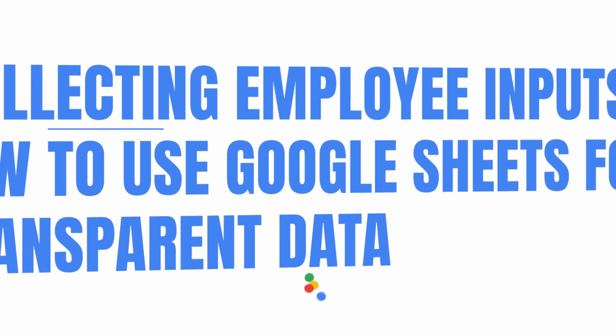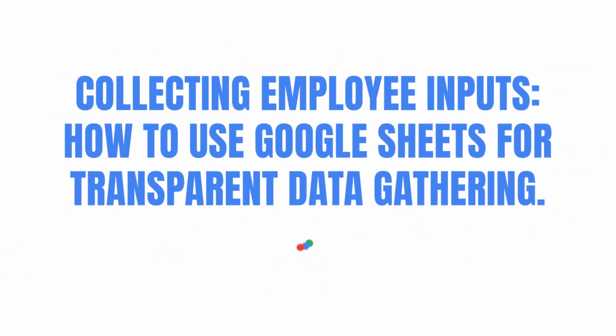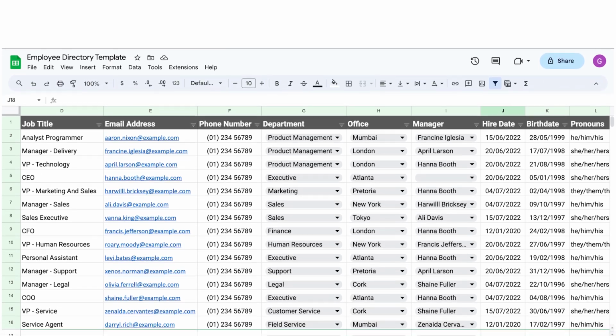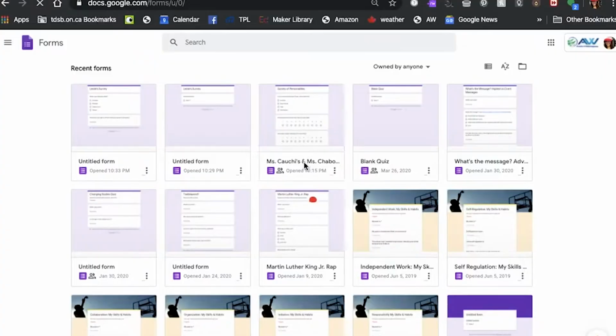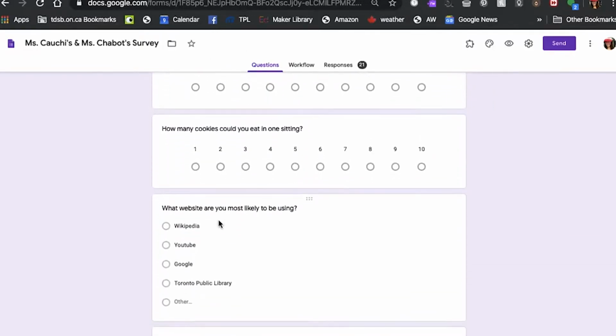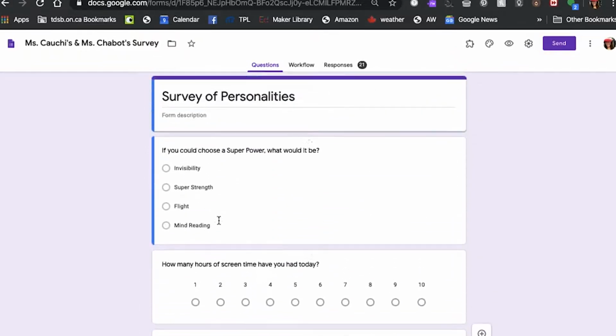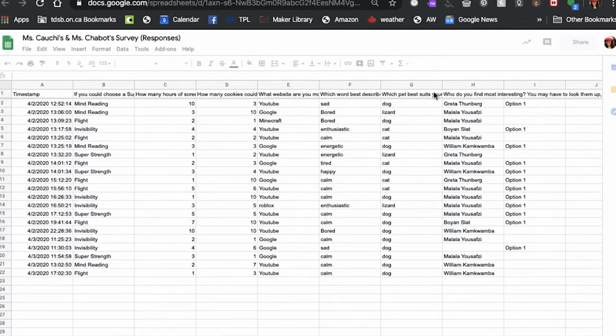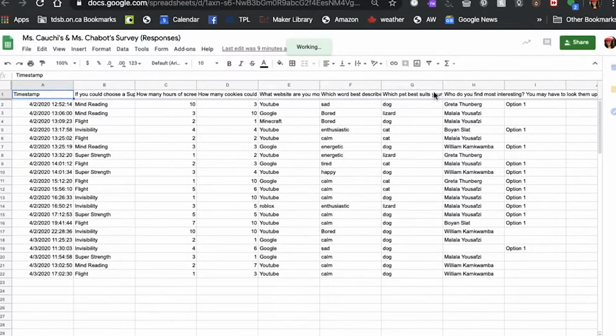Collecting employee inputs. How to use Google Sheets for transparent data gathering. Google Sheets is a powerful tool for collecting employee inputs transparently. Start by creating a Google Form linked to your sheet. This form can be customized to gather specific data points such as daily activities, project progress, and feedback. Once the form is shared, employees can fill it out, and their responses will automatically populate your Google Sheet. This real-time data collection ensures that you always have the most up-to-date information at your fingertips.